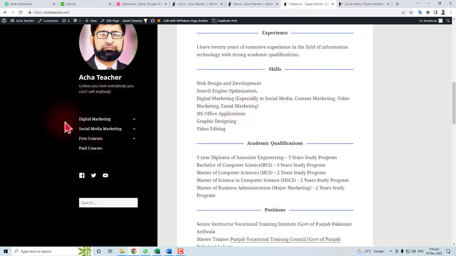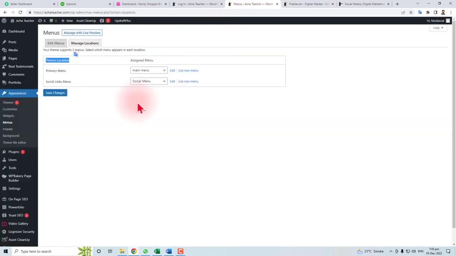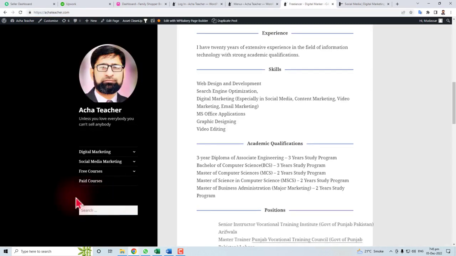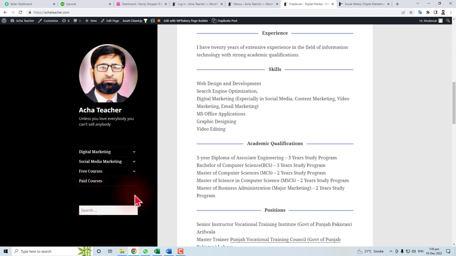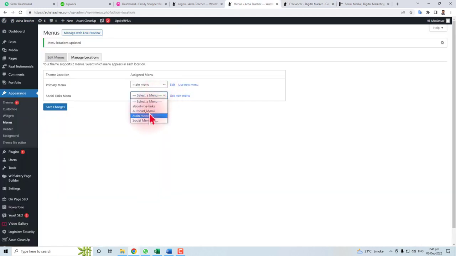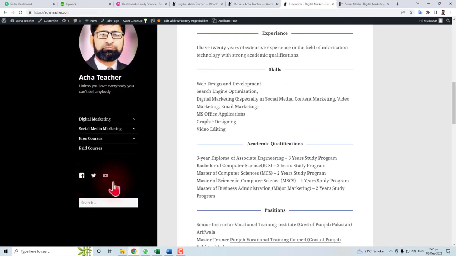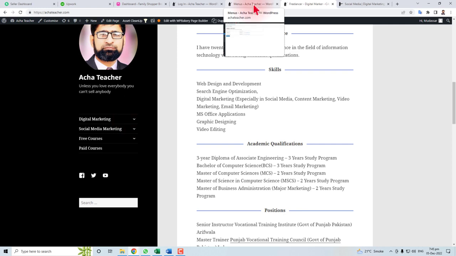Here you can see this is the primary menu and this is the social menu. If I change this to select menu and then save it, let me refresh this page, you can notice that there is no menu here now. And if you select this and save this, you can notice that social media icons are here now.